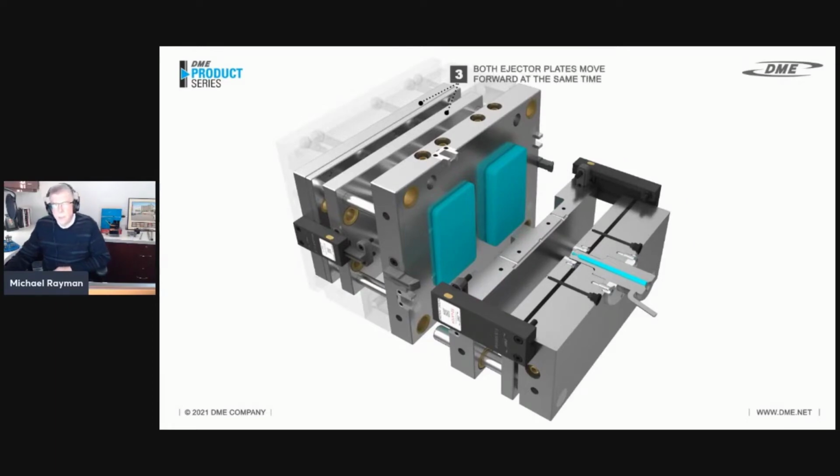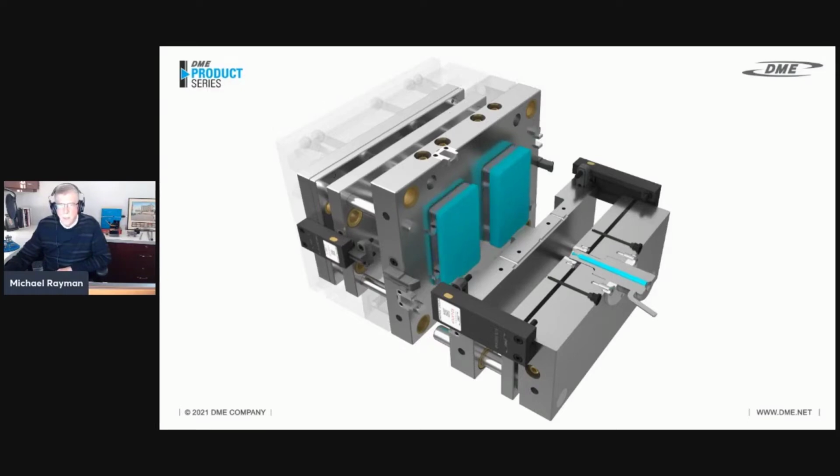In this application, we're going to sequence the plates. The top plate has the lifters attached to it, which are being pushed forward to release the undercuts. The second sequencing plate has the ejector pins in it, which will push them off the part.